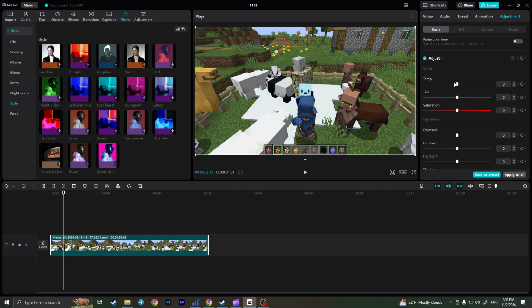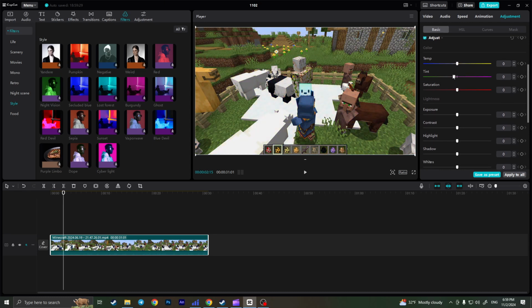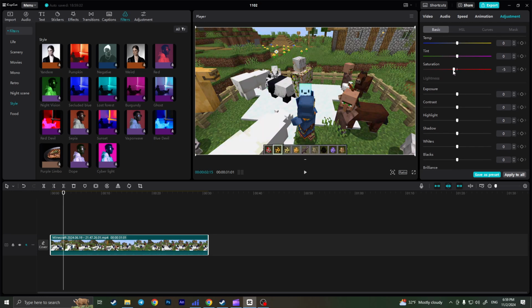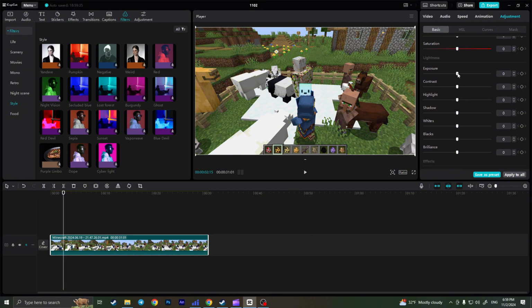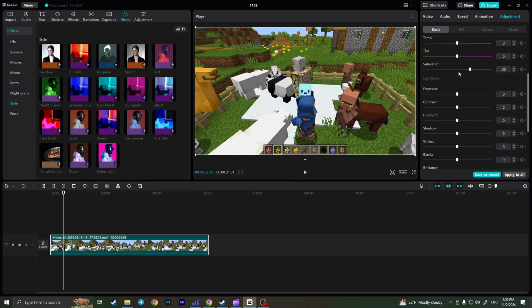For example, you can lower the temperature of the video. It will make it more blue, or make it yellow. You can change the tint if you want. As you can see, the video is also changing. Some colors are added, colors are made sharper, etc.